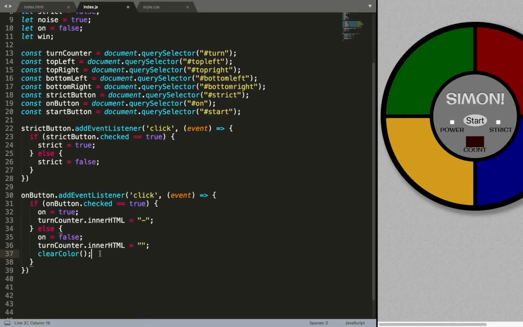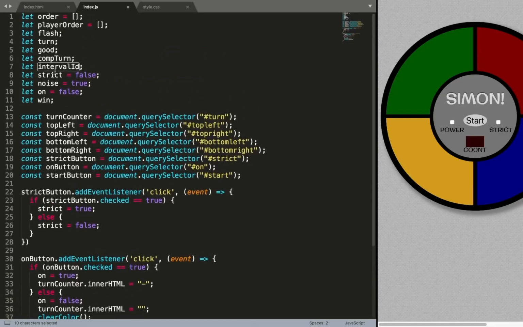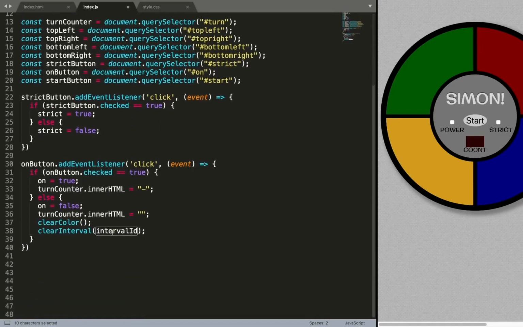And then the other thing we're going to do is clear an interval. I'm going to be talking more about what this is later when I define the interval, but I'll just put it here now, and we're going to come back to that. You can see we passed in this interval ID. So just keep this in mind. We're going to come back to that later. I'm going to explain that. So we have the on button done.